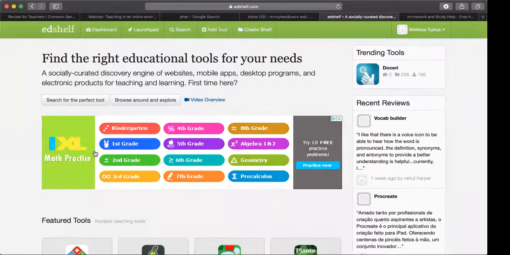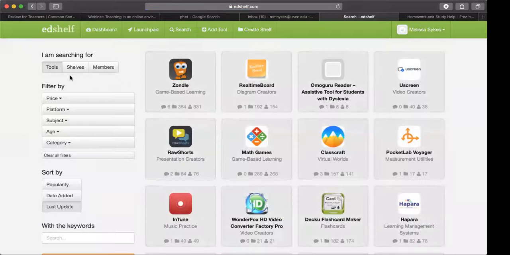So I'm just going to give you a little bit of an overview of this, but this would be a great way if you're thinking, okay, I need to teach this concept. This is what I need the kids to learn from it. How am I going to present the information and what am I going to do with it? This may be a great resource in your planning for you. So I'm going to show you the search first. You can search by tools, shelves, or members.